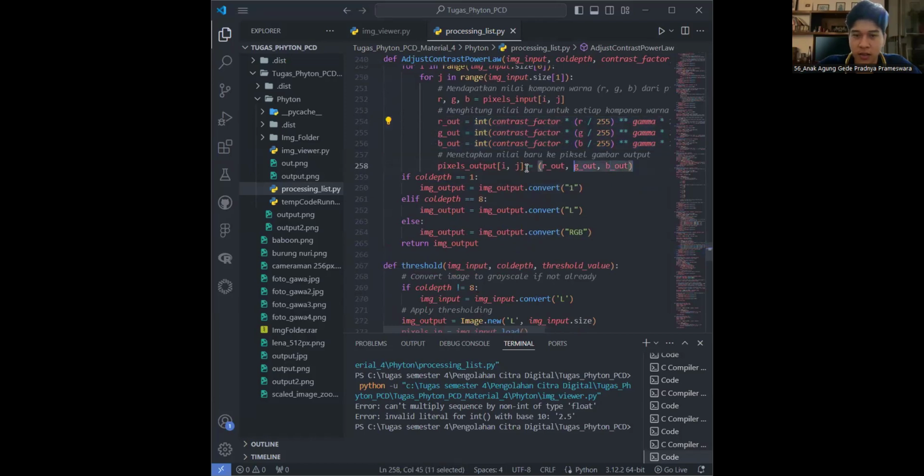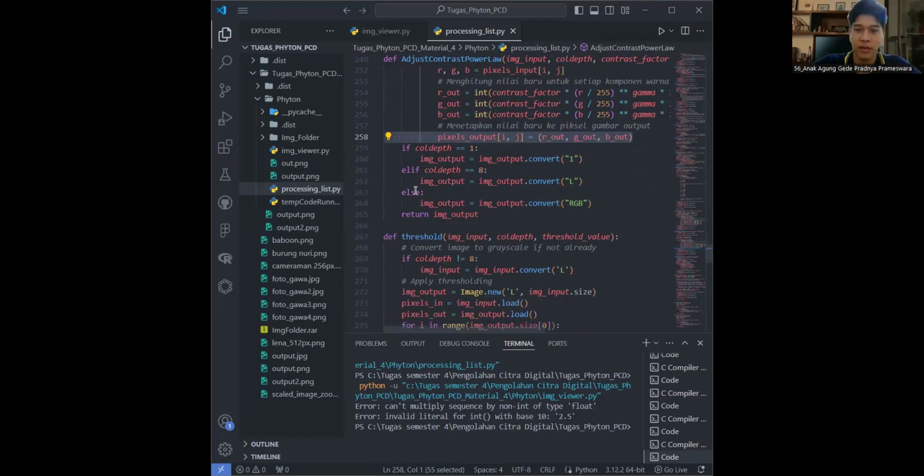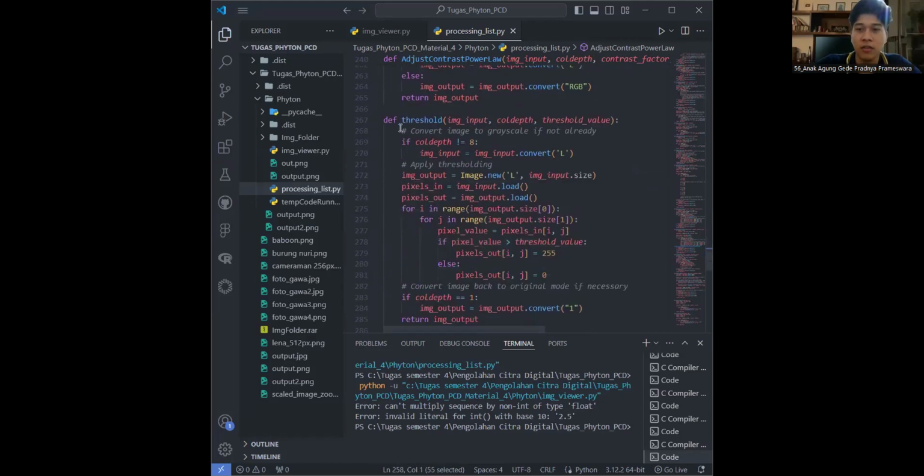Okay, this code sets a new value for the output image pixel at position i, j with the newly calculated color component value. Okay, moving on to the threshold.